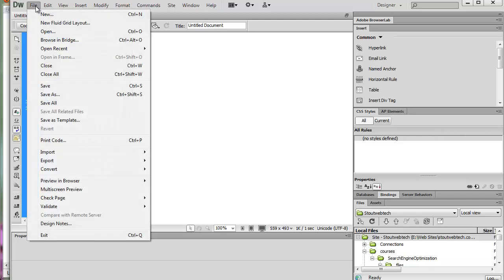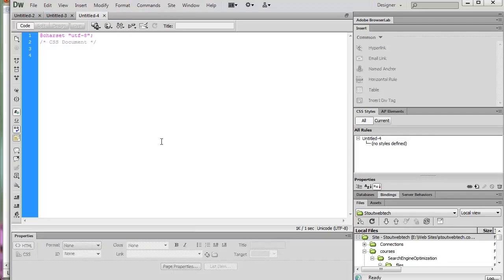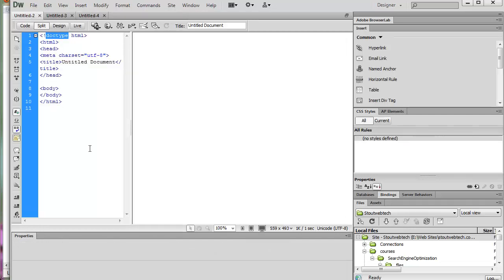Other types of files that you can create that you will be using in this class is a CSS document. And when you come in there, again, it lists the character set, UTF-8, which is the standard keyboard setting for Western languages, and then it says in here that it is a CSS document, and that is actually commented out. So the different types of documents that you create are going to have a different set of information at the very beginning.